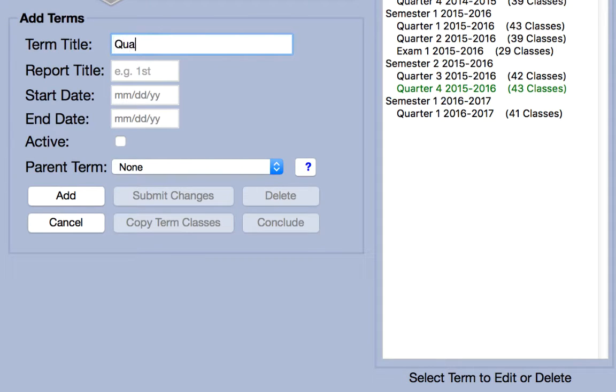Term title refers to the internal name GradeLink will use for the term, as well as the name that will show up on transcripts. Report title, on the other hand, refers to the name that will show up on report cards and is typically an abbreviation such as Q2.